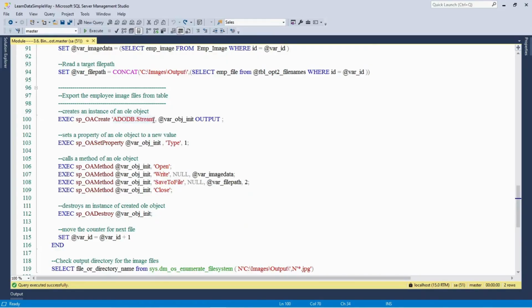That stream. So ADODB.Stream is what we need to use. There is a built-in stored procedure for that. sp_OACreate means OLEDB or OLE object. For that purpose, this is the stored procedure. This is the built-in stored procedure argument that we need to pass, and then this is an initialization of an object. Whenever there is an object, we need to initialize it. Without that, it may not be able to use it.